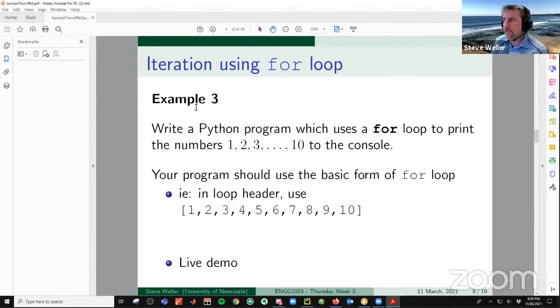Let's now move to not conditional code execution, but iteration. And there are two forms of iteration that Python supports. One is a for loop, one is a while loop. And the for loop uses a fixed number of iterations. The while loop continues to execute until a condition is not satisfied or a condition is satisfied.